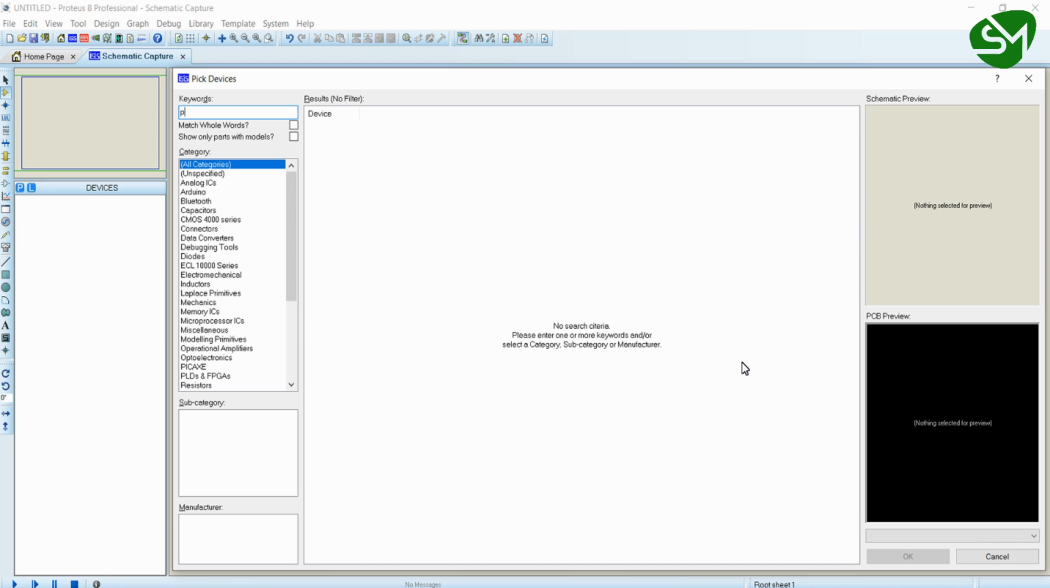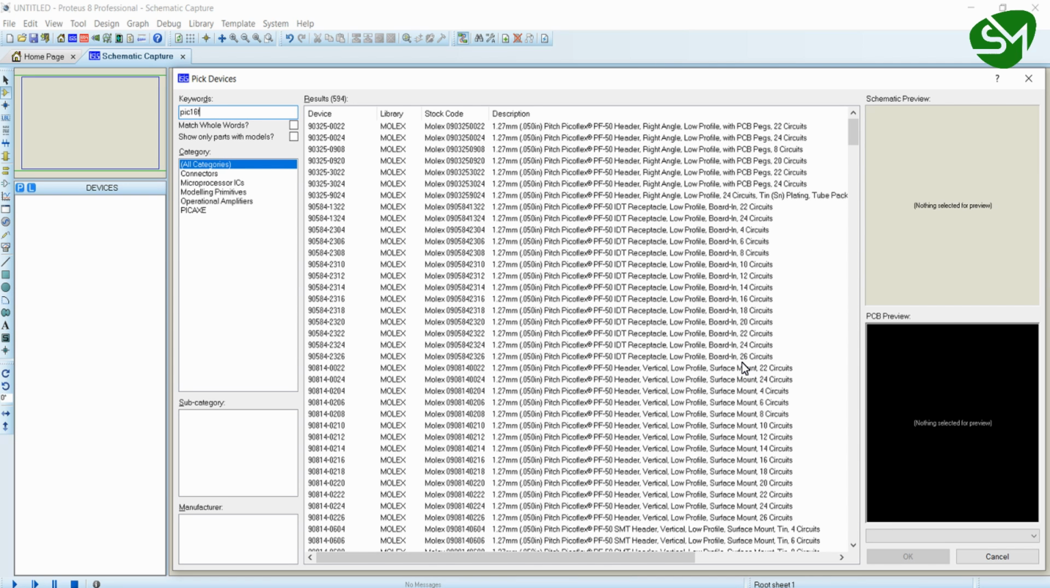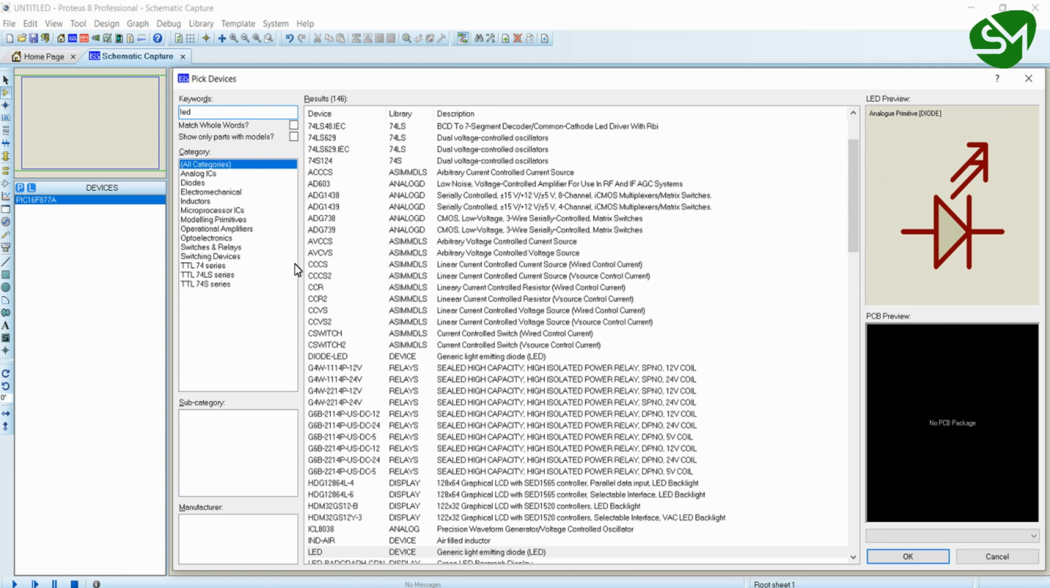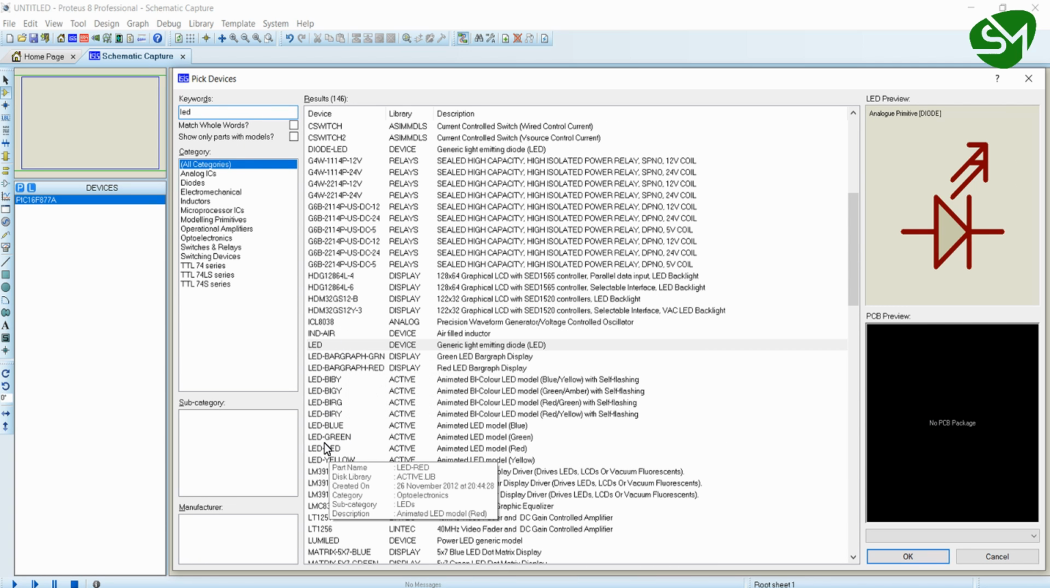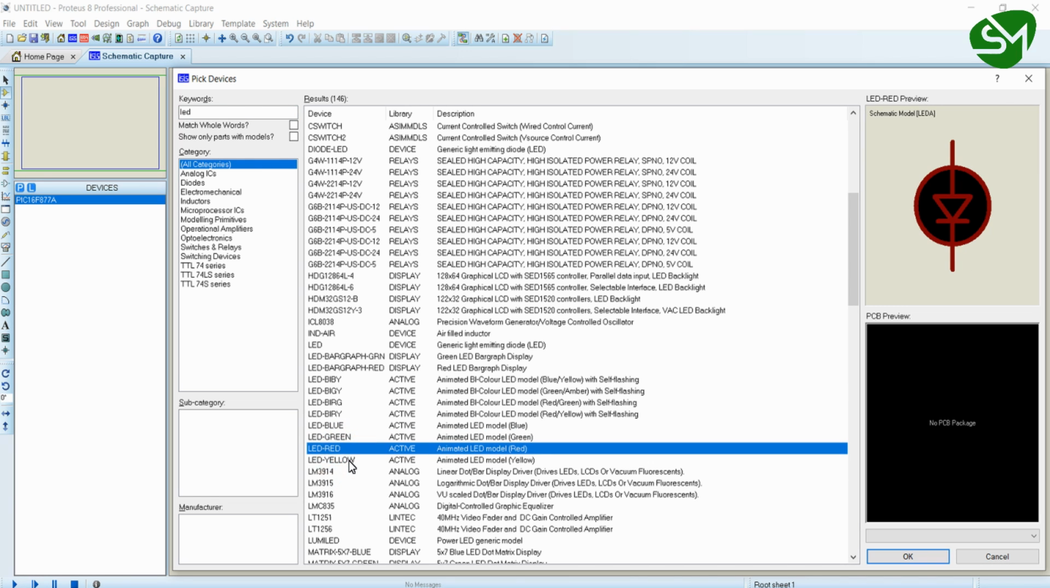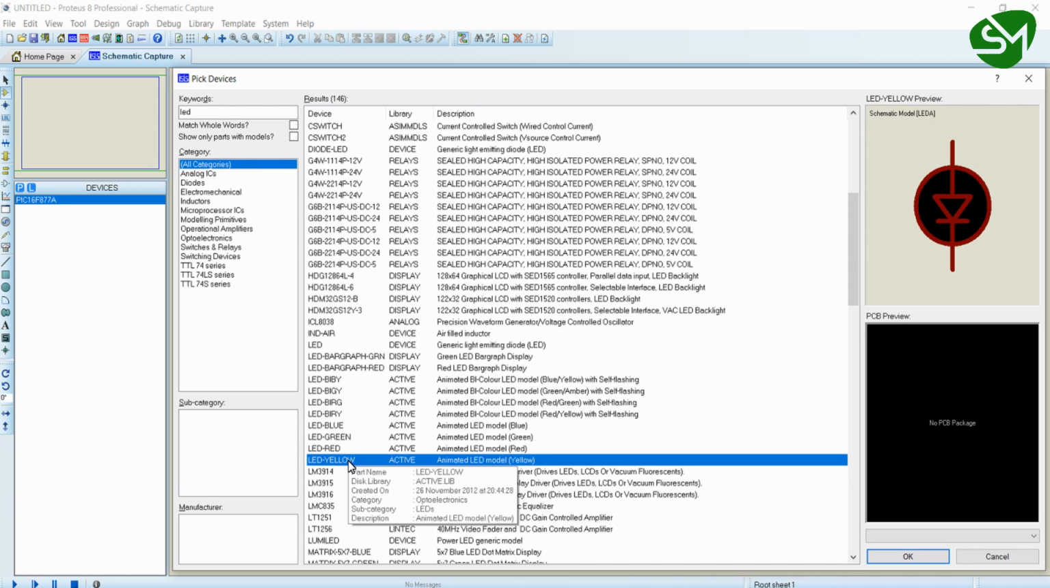Our microcontroller is PIC16F877A. Double click on this microcontroller to select the device. You can see the device is added to the devices tab. And we need LED. And you can see here, you can choose the LEDs such as blue, green, red, or yellow. I will choose this yellow. Double click on this, and you can see the LED is also added.